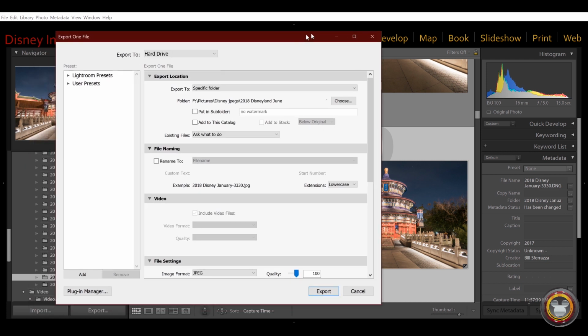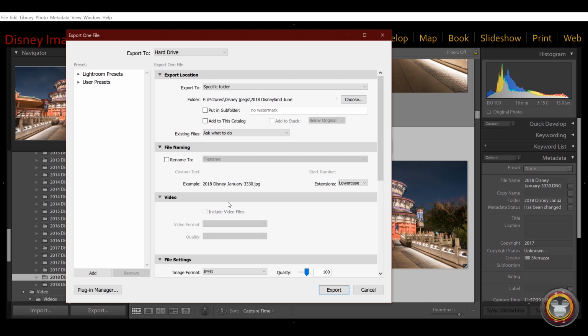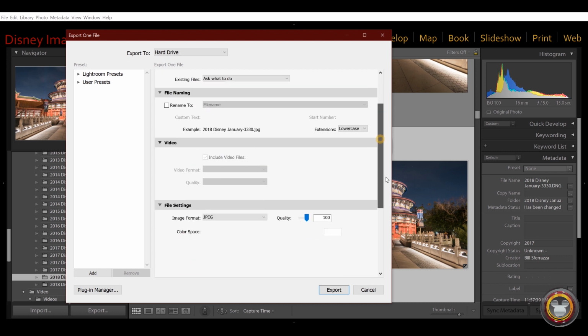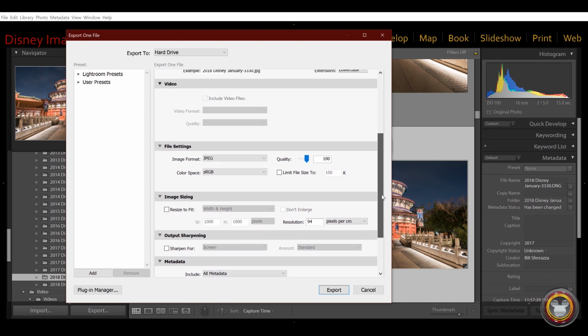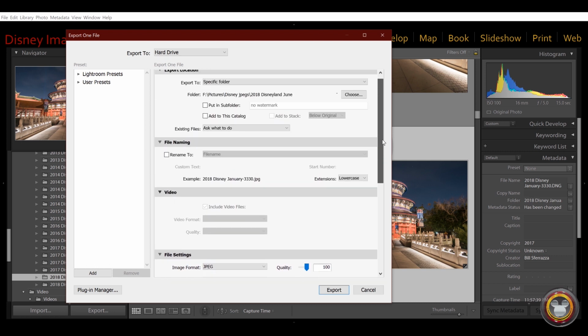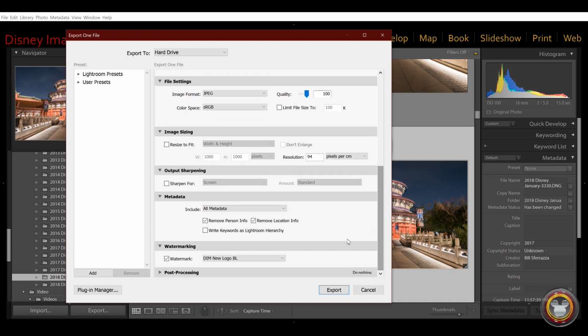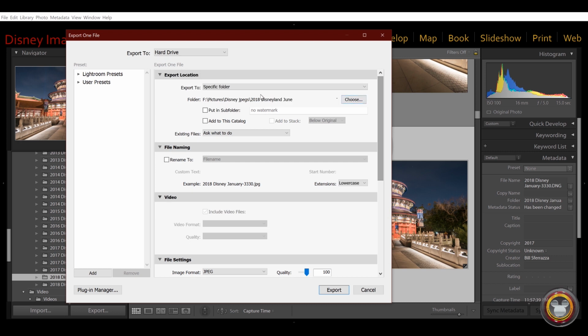Inside of here, you have many different parameters that you can change when you're exporting an image: file size, pixels, the quality. But one of the things in here is applying a watermark. When you look down here, it says watermarking and I have it checked off. Now if I uncheck that and hit export, it'll export this image wherever I've told it to. Right here I have it going to Disneyland June, even though that's not the right folder.